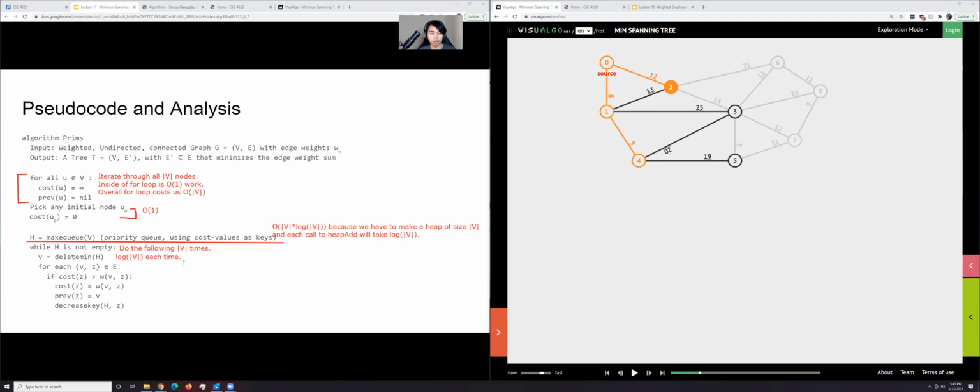So that means if this takes log of V each time, overall it's going to take V times log of V, right? We call delete min V times because we do the following V times. So if each time it takes log of V, then it's V times log of V again, right? So far we have two factors of V log V. We just add those together.